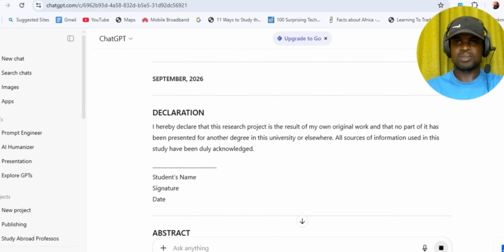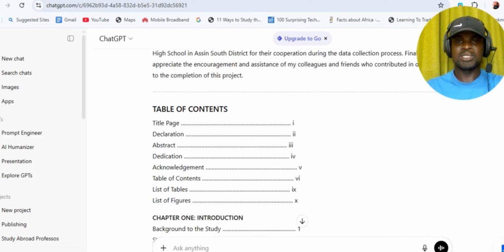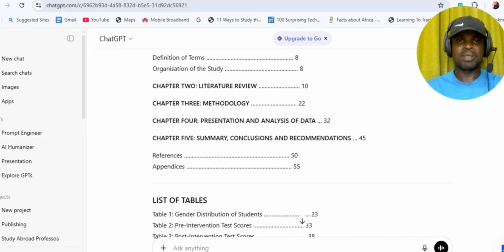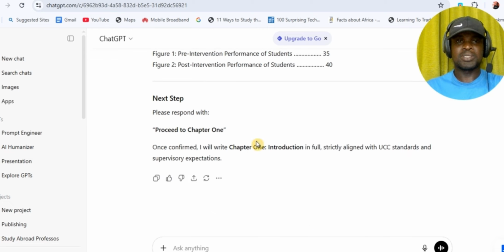As you can see, the abstract is well crafted, with the target population and the number of boys and number of girls. Then the dedication and the rest. All you can do is copy and paste in Word, or you can choose to finish everything, then take your time and copy, or as and when it generates, you copy and paste.